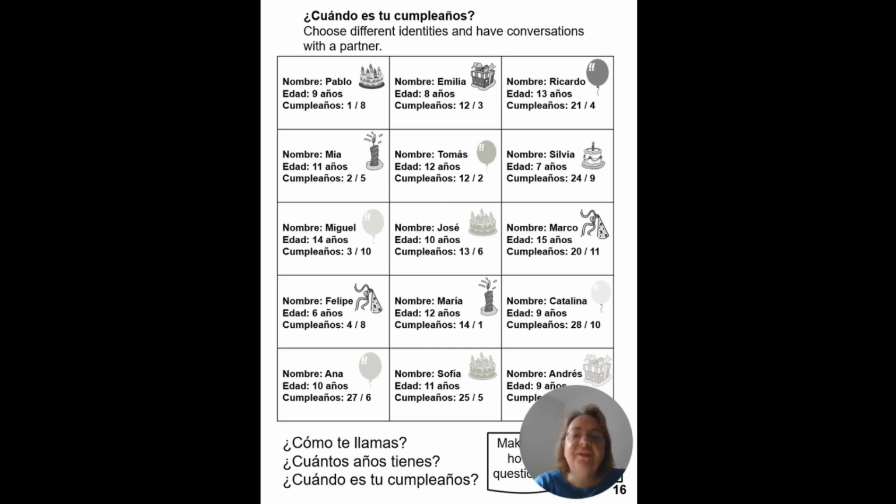So then, choose different identities and have a conversation with the person sitting next to you and see if they know who you are. Okay, so person number 1 is going to ask the questions, and person number 2 is going to select a personality to be and answer the questions. Okay, off you go.